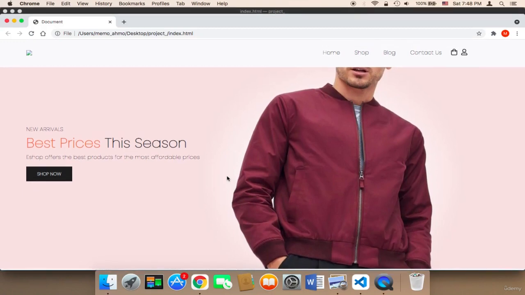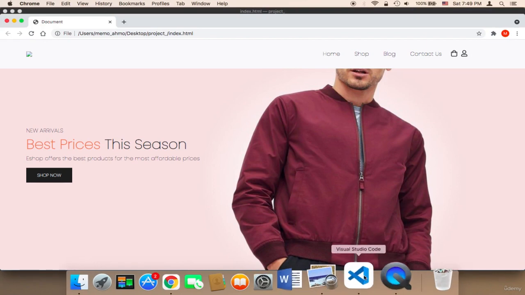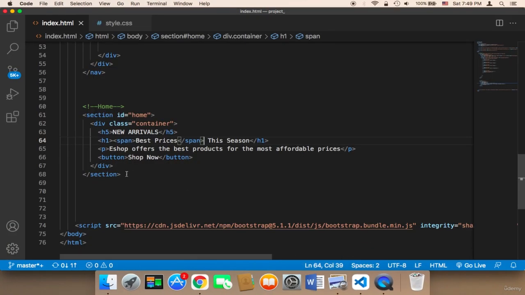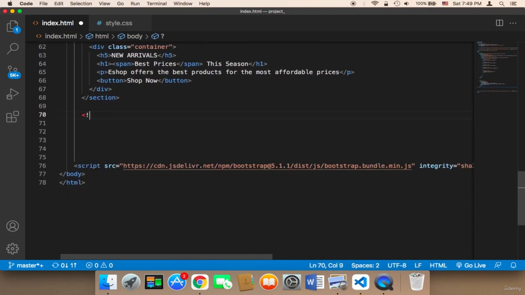Now what I'm going to do is work on the section that's going to come after this, which is going to be a bar that displays different brands from the brands that we have on our website. So here in the HTML, first I'm going to add a comment, and then I'm going to add brand, because this is going to display the brands that we have.